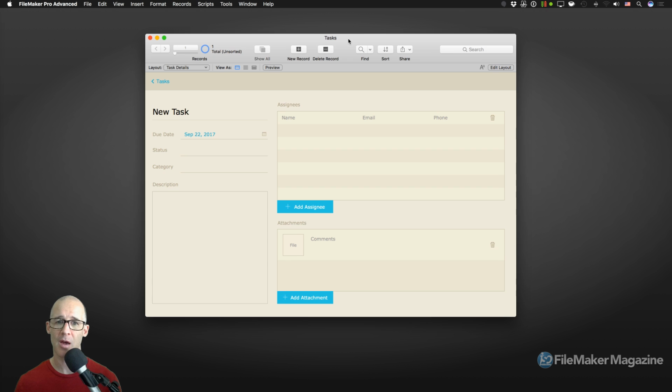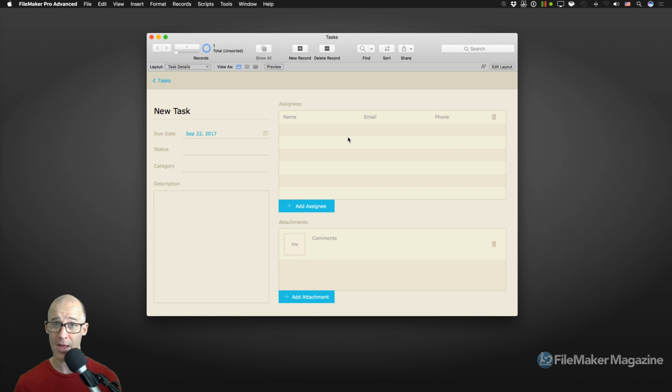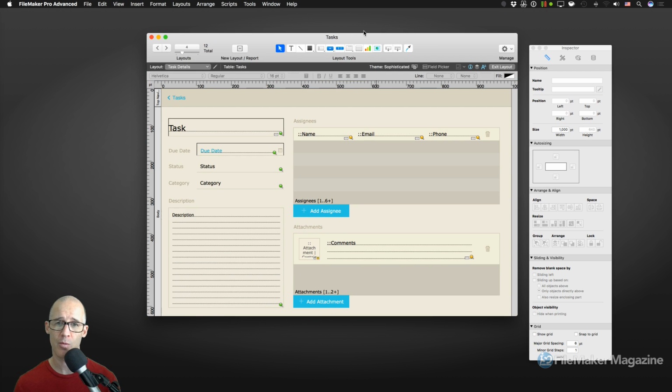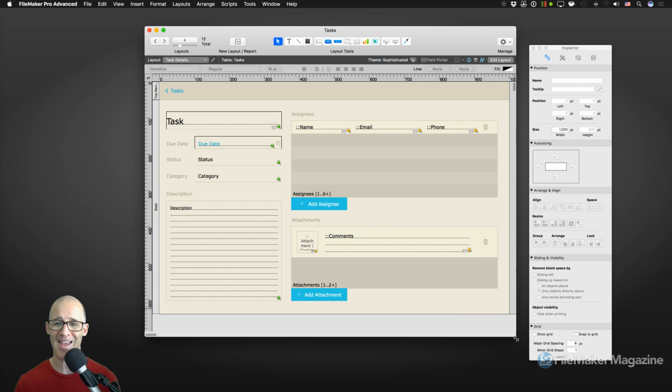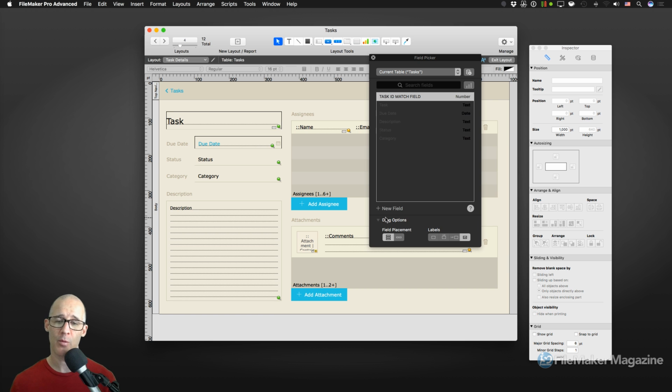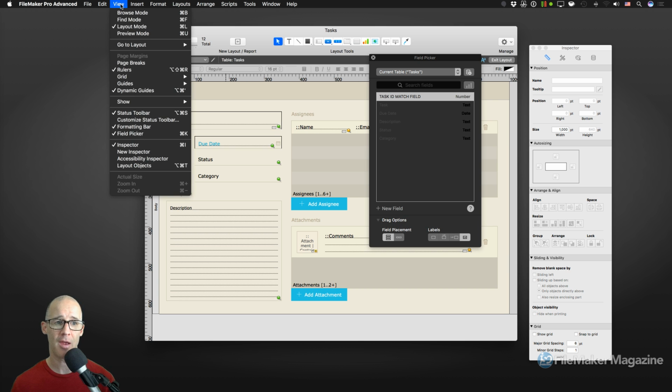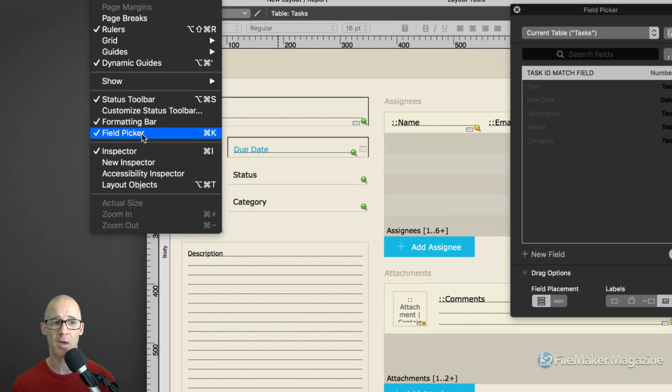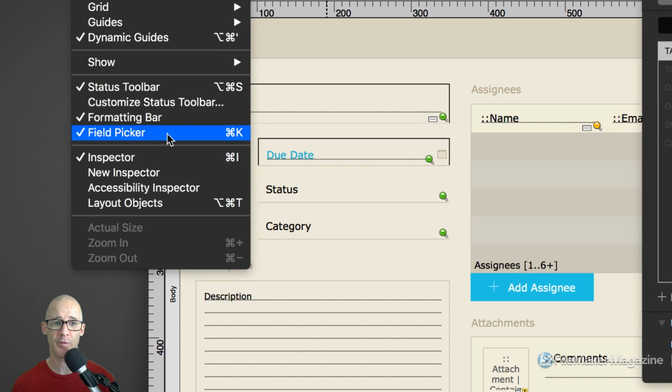So the second of the three ways is when you're in layout mode. As I go into layout mode with Command or Control-Shift-L, and we bring up the field picker, I'm doing that with Command or Control-K, and you're going to find that right here in the menu system of the field picker.